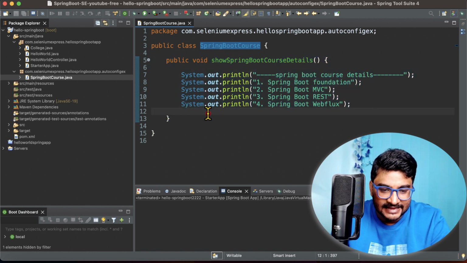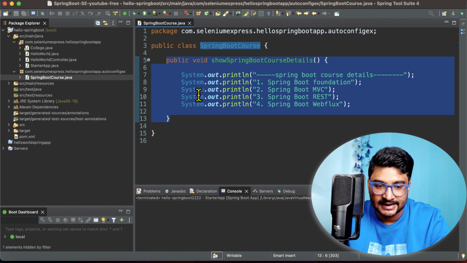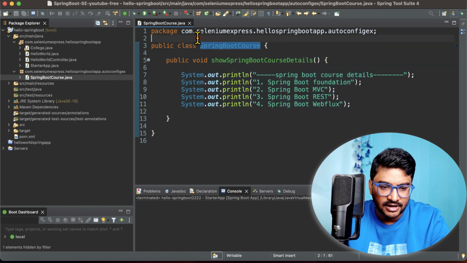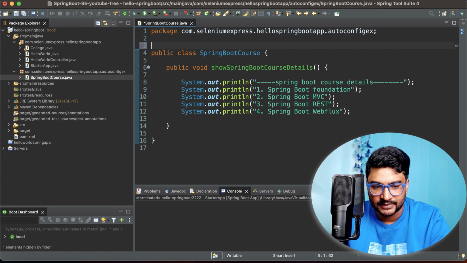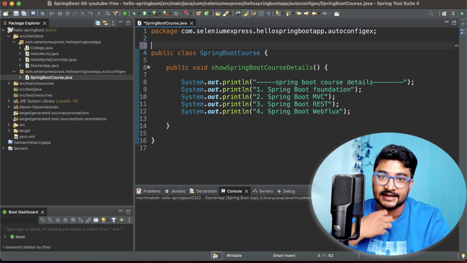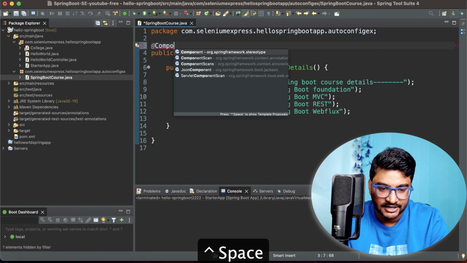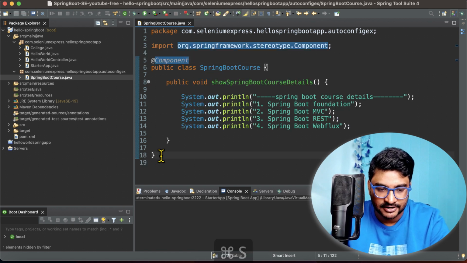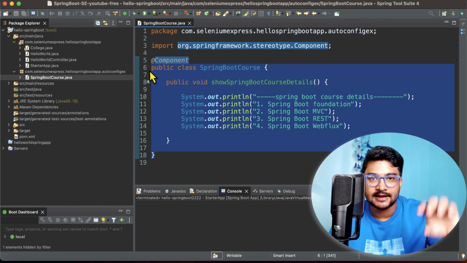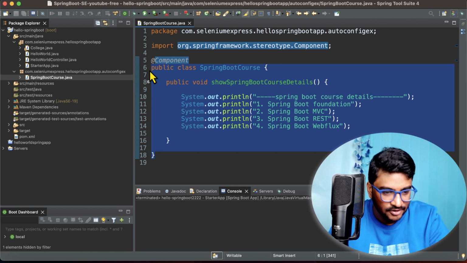So now let's say if I want to call this method, obviously I need to create the object for this. I have the first way to create the object, not by myself. I can tell Spring to create the object for me by writing the add component annotation, and Spring will create an object or a bean for Spring Boot course and put it inside the container. And we guys know about it.